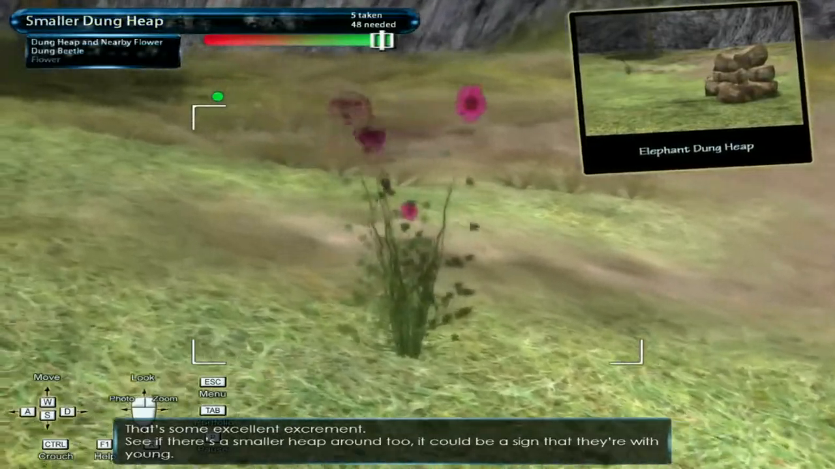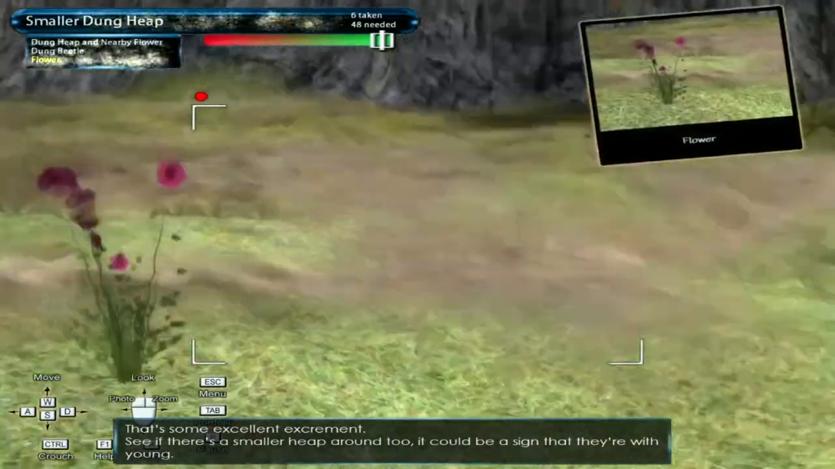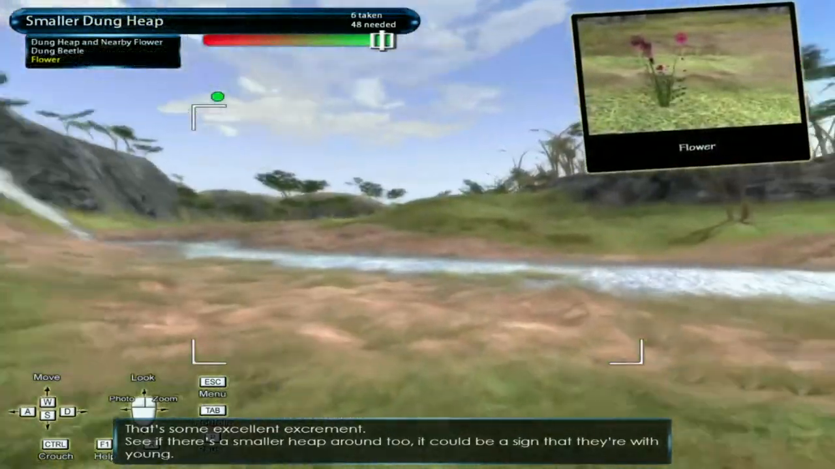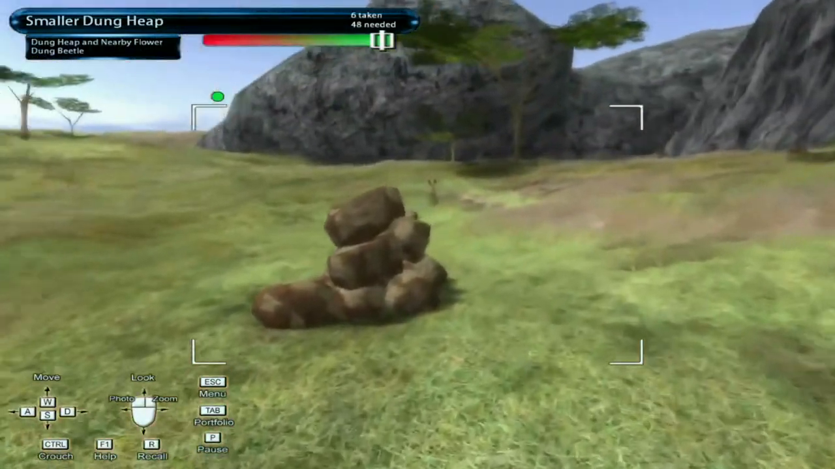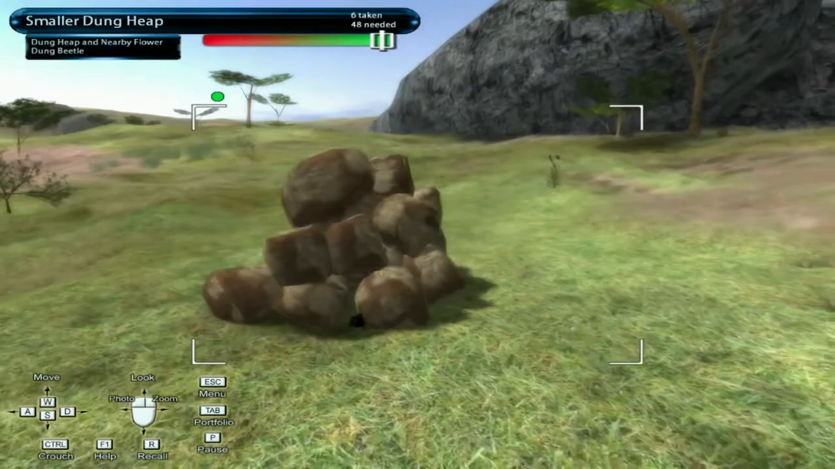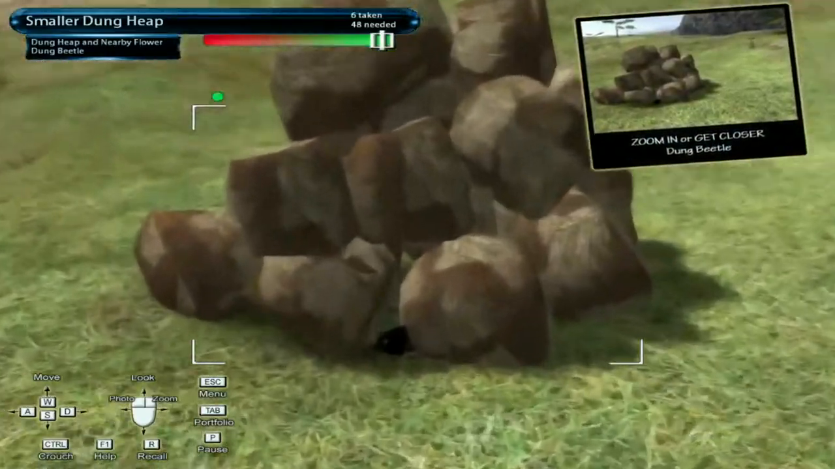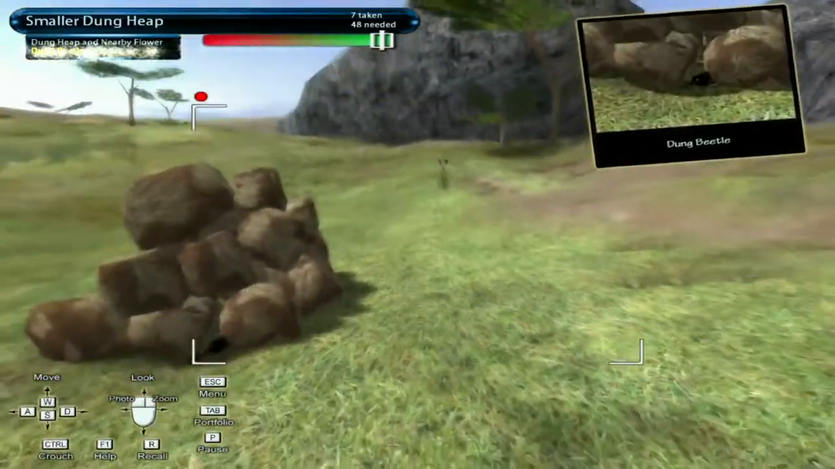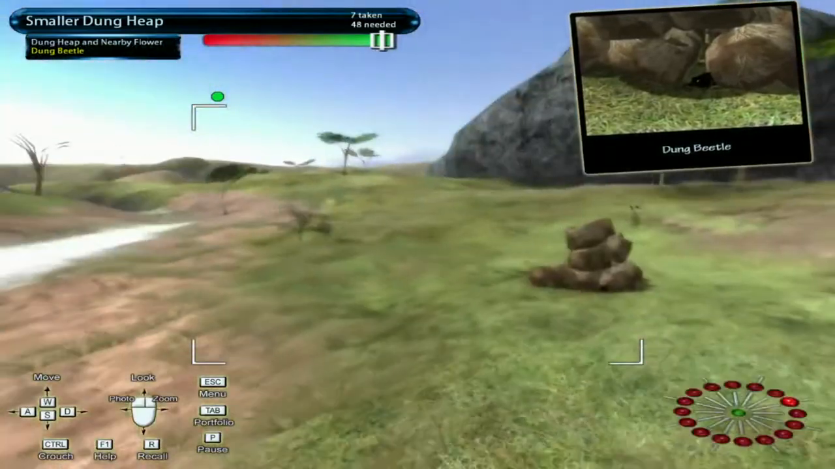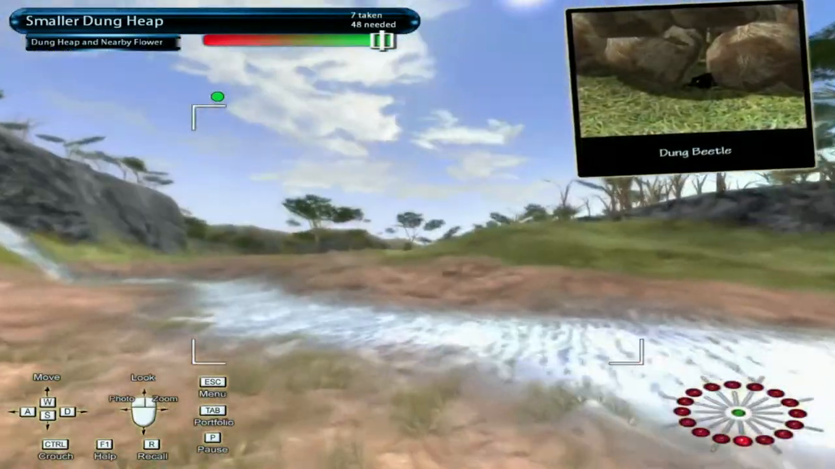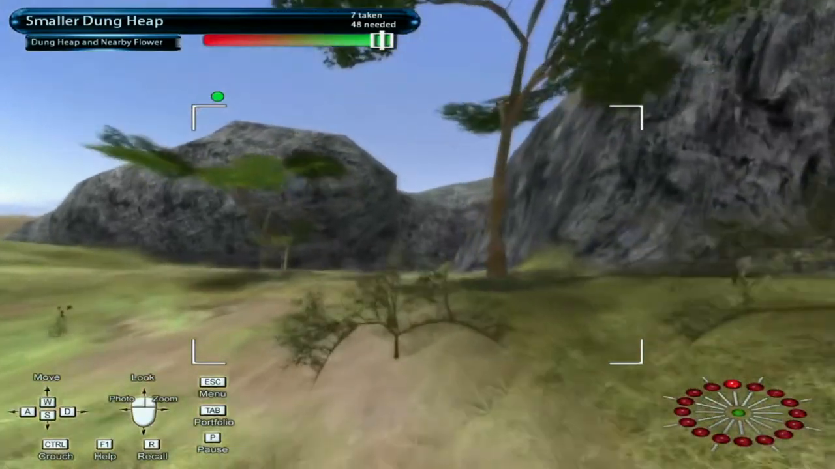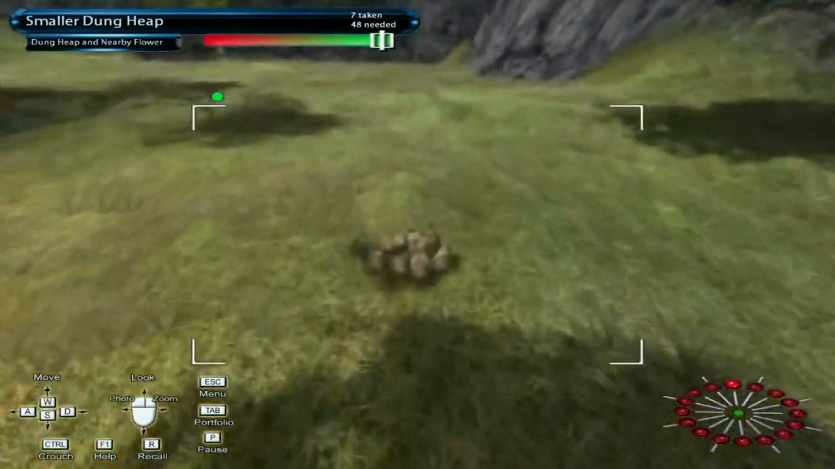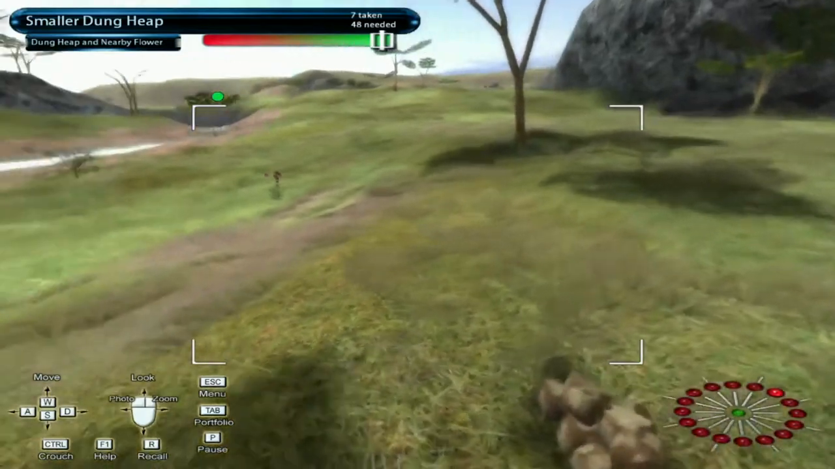Should I just take, there's a smaller heap around too. Flower. There we go. Dung heap and nearby flower. Dung beetle. Well, there's a dung beetle in here. Zoom in. There. Dung heap and nearby flower. Well, I guess I'm looking for another one. Oh, I was dumb. Okay, it's right here. Cool.